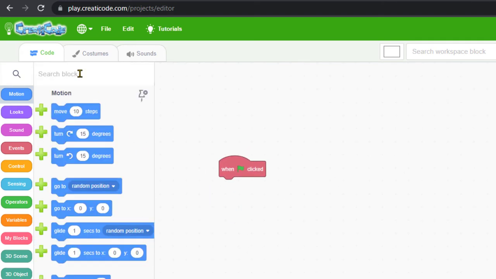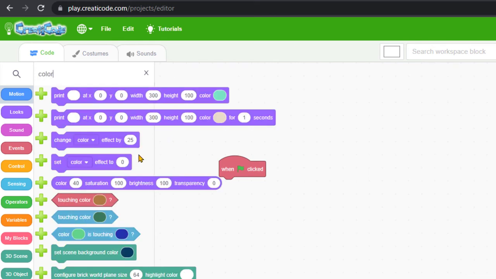The search box on top allows you to search for blocks by the text on them. For example, if I search for color, then all the blocks that contain the word color will be returned.